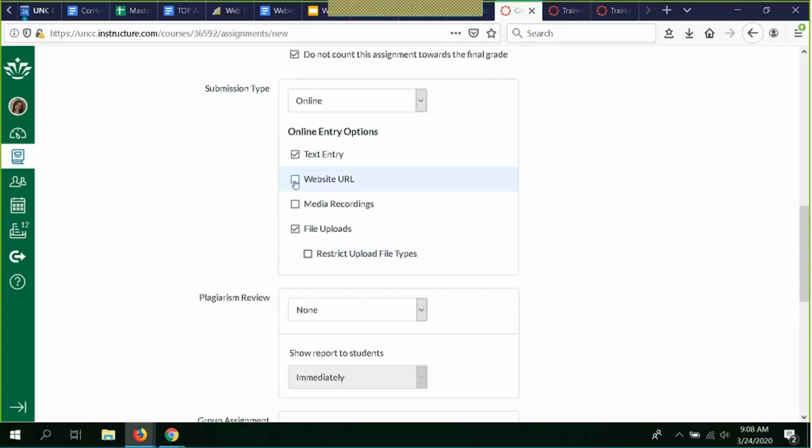A website URL means you want the student to copy and paste a link that you would then follow. And there is an option here that says media recording, which implies students would then record a video that they were turning into you. We actually don't recommend using this one in this location.